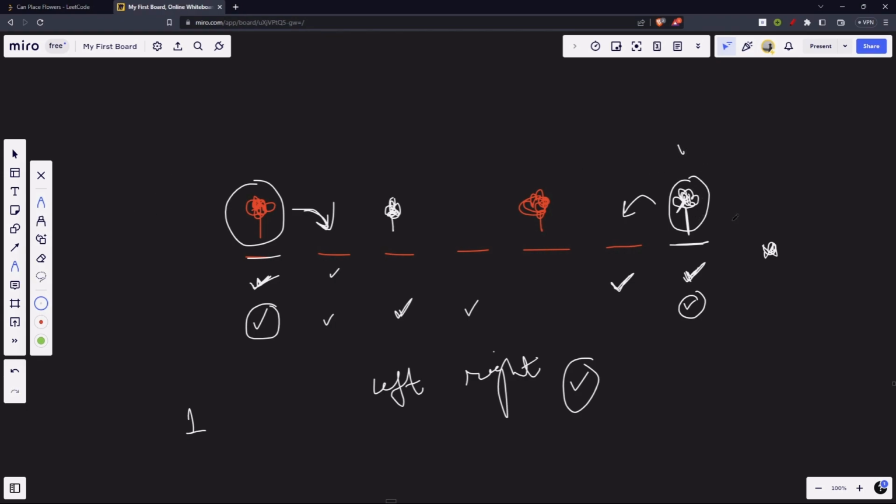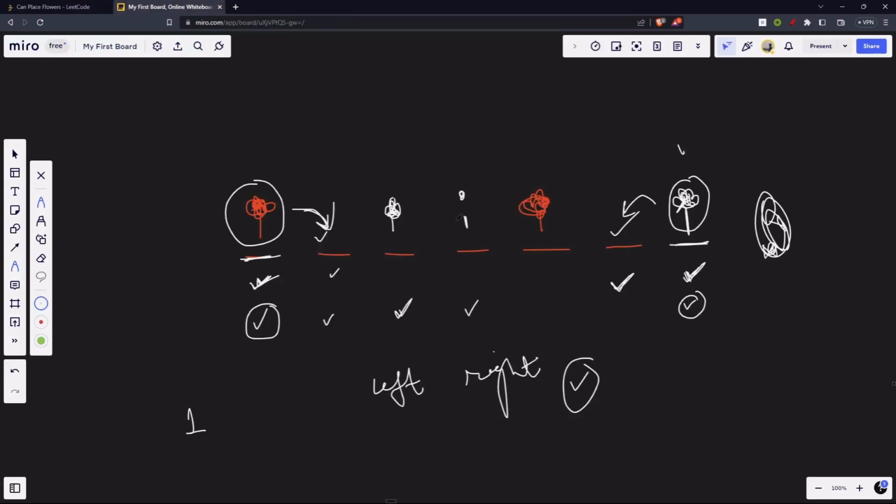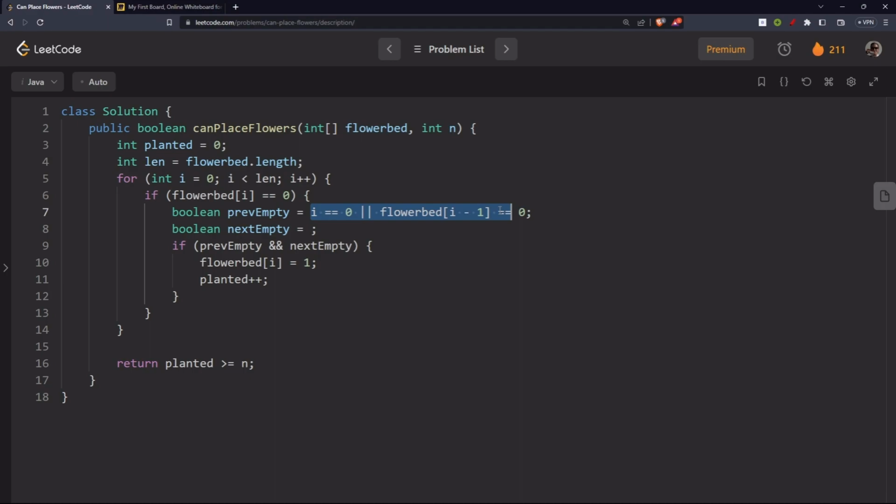And if we are at the last index, we can place a flower here because this position is empty. We can place flowers at the extreme indices, isn't it? If this side and this side are empty. So if i equals 0, we can place a flower here, or our previous position is empty, or flowerbed of i minus 1 is 0. That means, let's say if we are here, flowerbed of i minus 1 is this position. If this position is empty, 0, then that means the previous left position is empty. So either of them would be true, and if the position is empty and previous position is empty, this will be true, otherwise false.